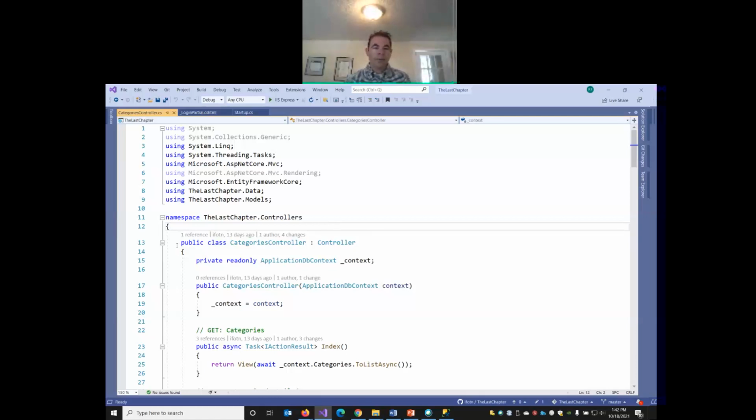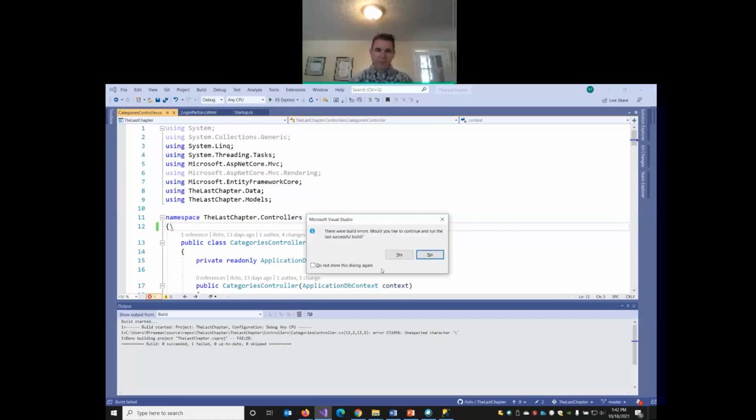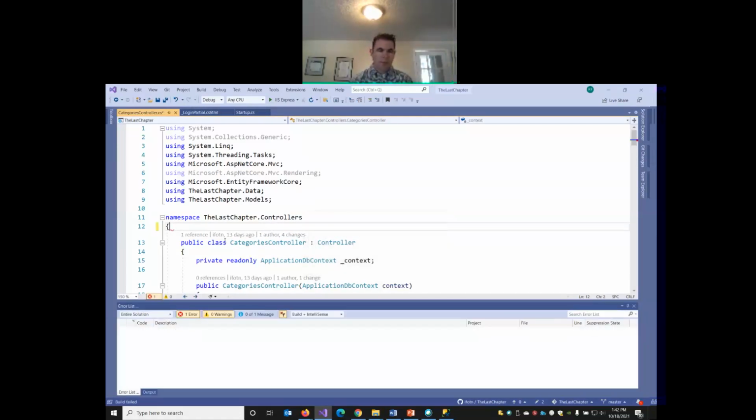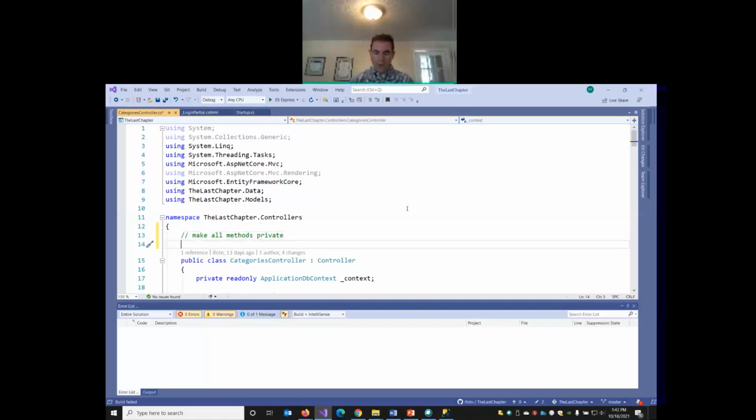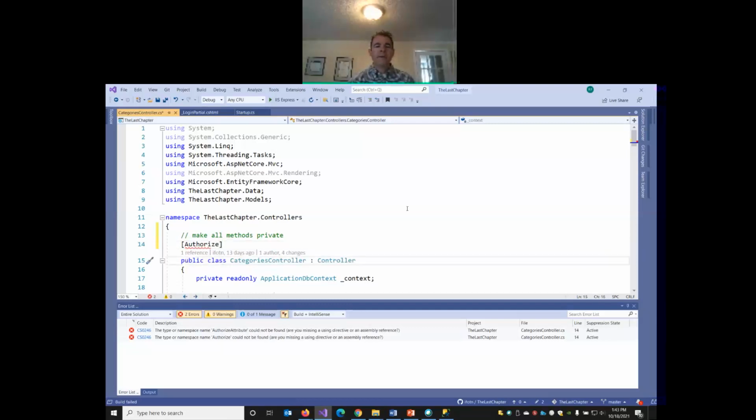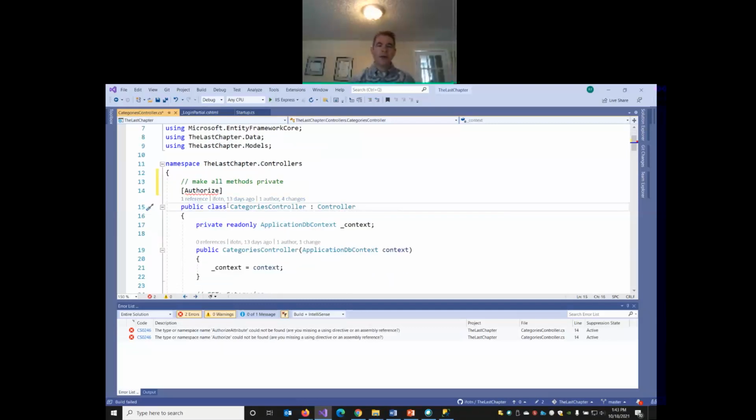On line 13, we've got our class declaration. Our categories controller inherits from the base MVC controller class. We're going to make all methods private. So all we need to do here is add the decorator, the annotation on the class, of Authorize.